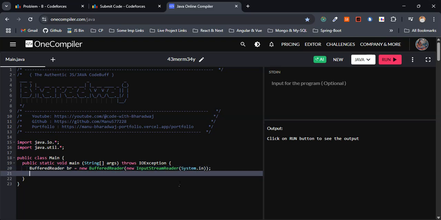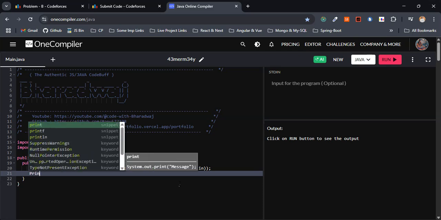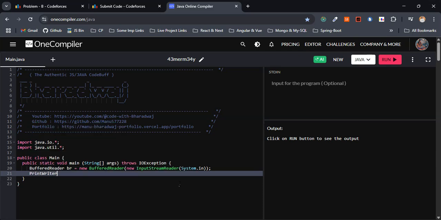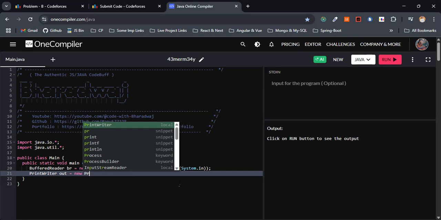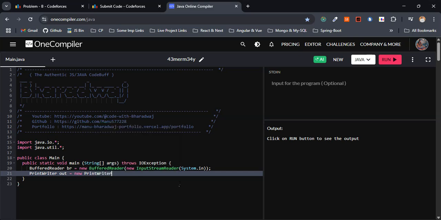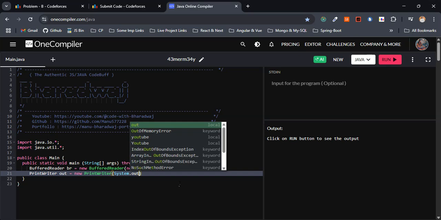So let me come to the next line. Let's move on with the next line here. As we are considering a fast input reader, let's go with a fast output writer as well. So I'll just go with a PrintWriter here. Let me write here PrintWriter. Let me make use of the variable name out. So this will be new PrintWriter, and this will be System.out.